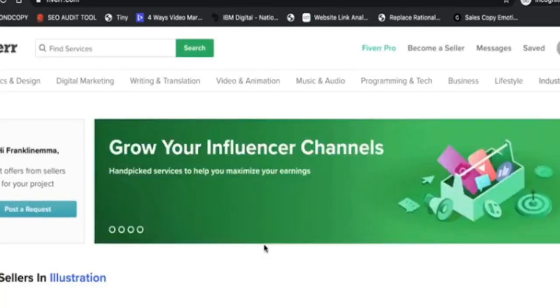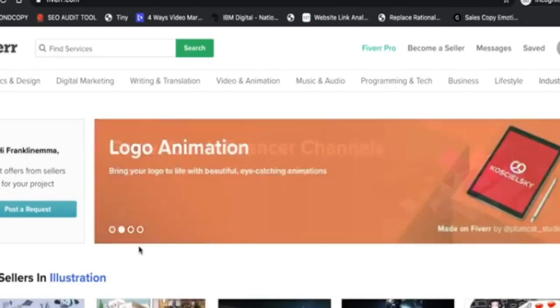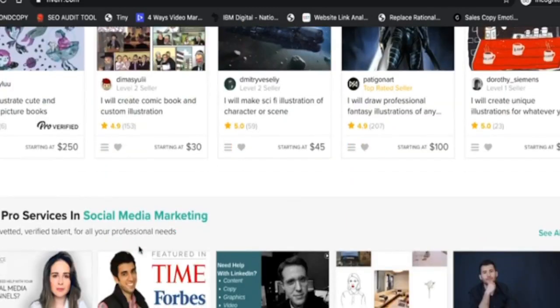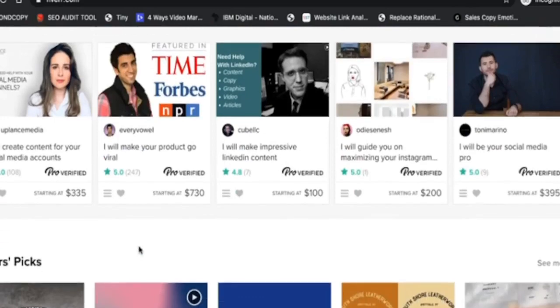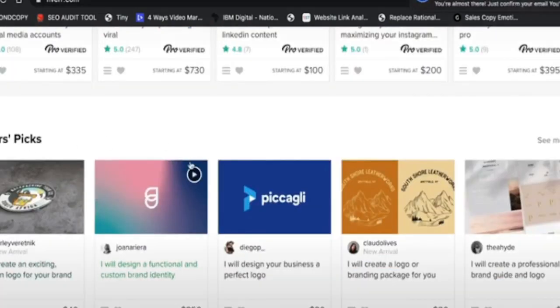Once I've done that, it should load up and open the page. Yeah, guys, so you can basically see now that the page is opened, and you are in the Fiverr main dashboard. You can see all of the services that are open for you. You can see the Editor's Pick and everything.